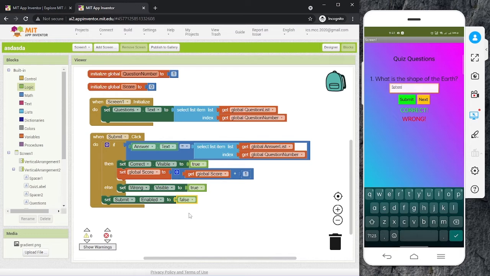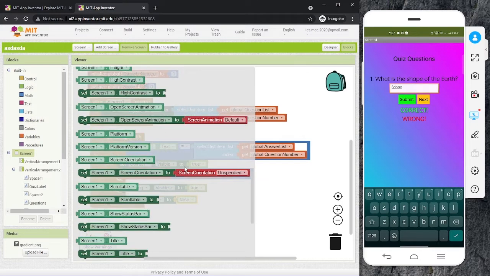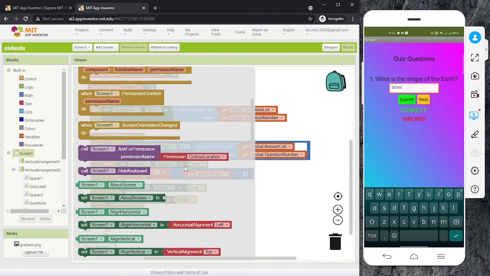Okay? So, yan yung gagawin natin. Now, after nyan is i-disable na natin or i-hide na natin ngayon yung keyboard. So, saan natin makikita yon? You can click on screen number 1. Okay, tapos hanapin natin yung ito. Call screen 1 hide keyboard.